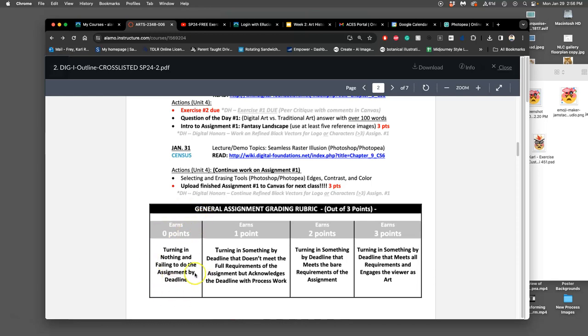On assignments, turning in nothing and failing to do the assignment by the deadline means you get a zero. And if you get a zero, you cannot resubmit it later, right? That means it's just a lost opportunity. Now, the good news is the class is worth 100 points. Each assignment is worth 3 points. So that means you lose 3 out of 100 points and you can't get them back. You can come back from that, right?